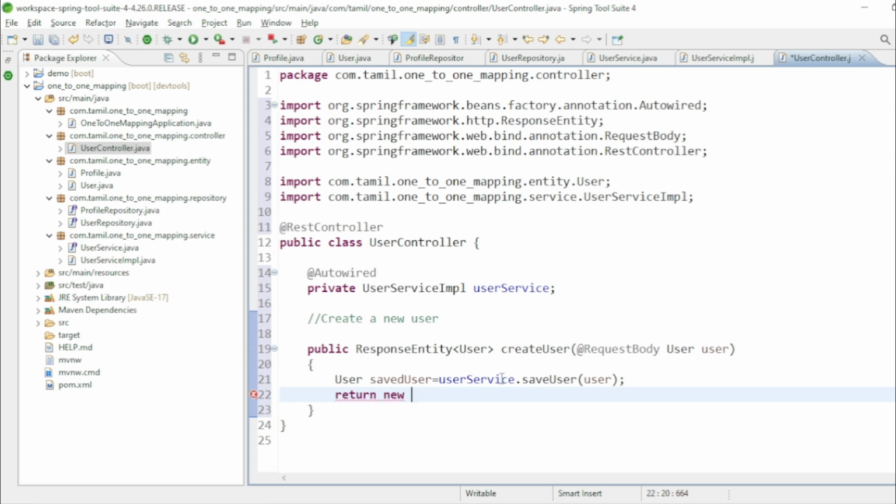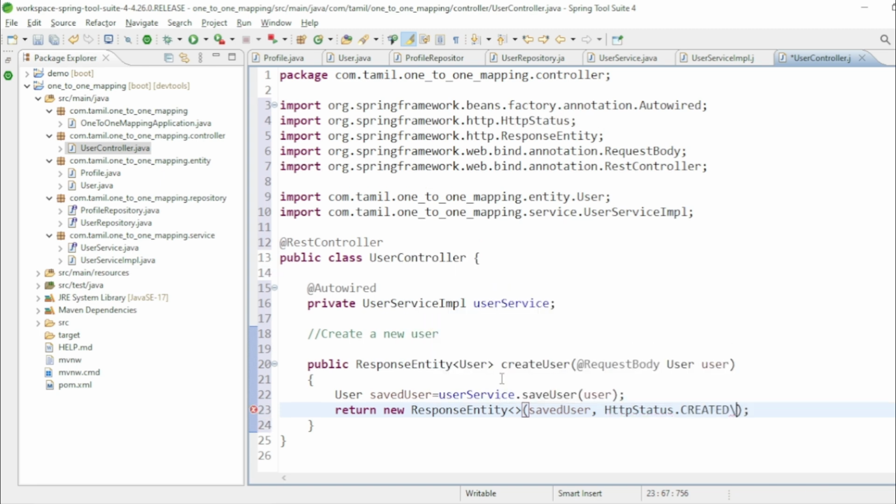So you can create return new response entity, and here you can set the object, that is saved user, to know whether it is properly inserted or not. And the HTTP status, once the data is inserted successfully, we need to set the HTTP status to created. Okay, we have multiple HTTP statuses, so in that we are going to call created, and this is it.